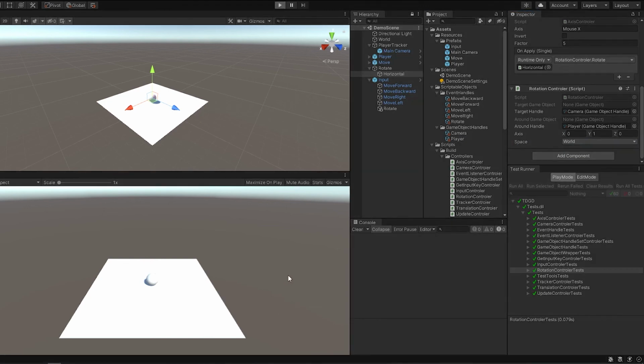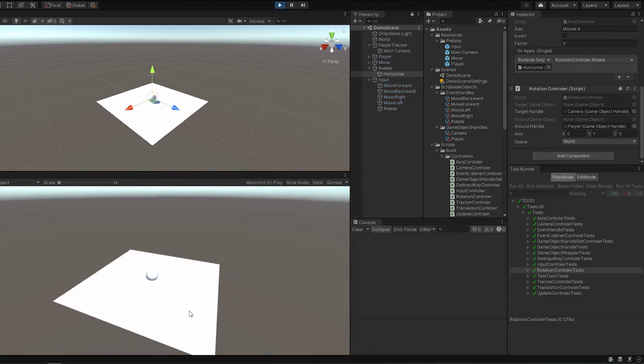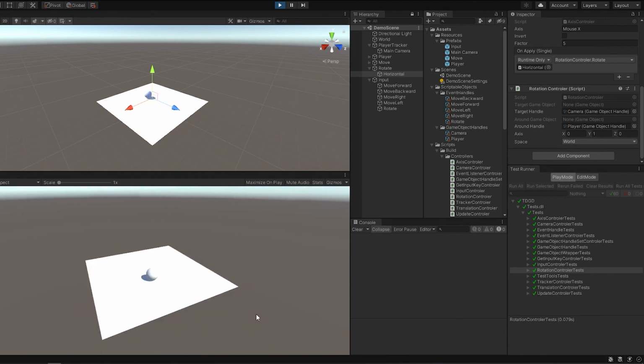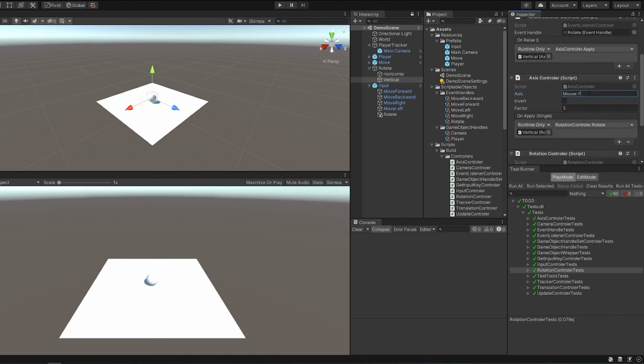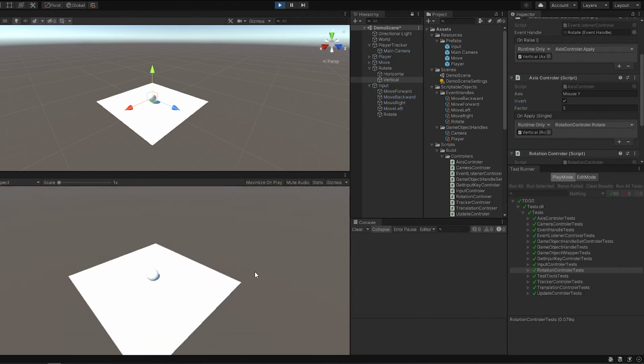And now in play mode, horizontal rotation should work. We duplicate the horizontal object to create a vertical object, where we need to adjust axis and space in the rotation controller, and the axis in the axis controller. I also inverted the axis direction here because it felt much better. And now we have a free camera rotation.